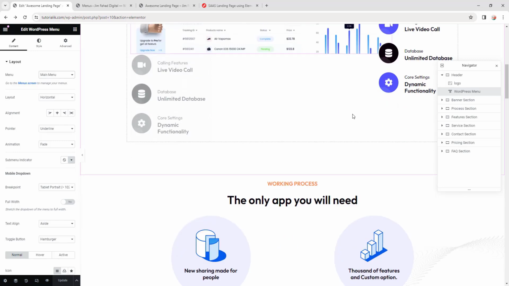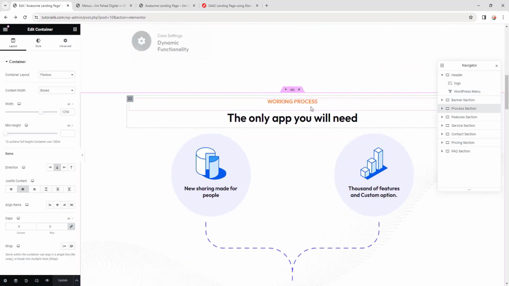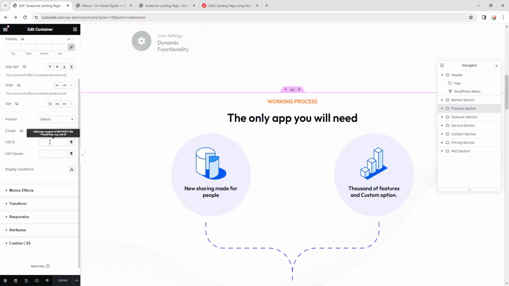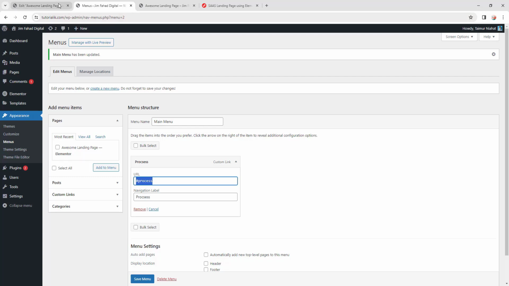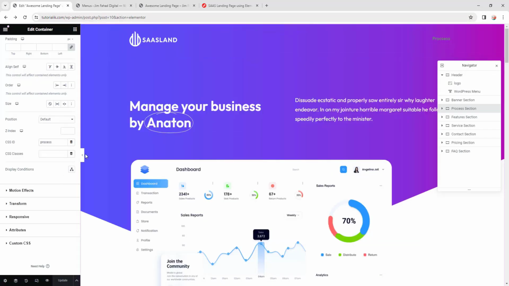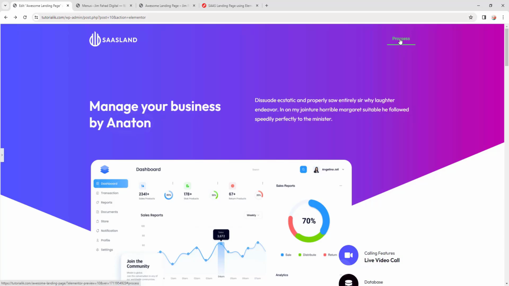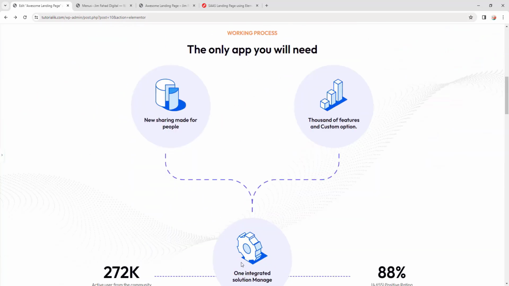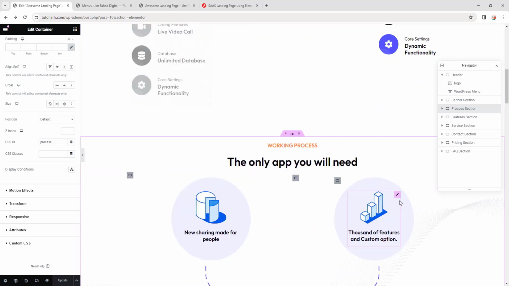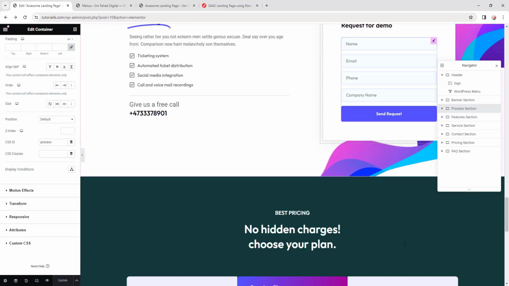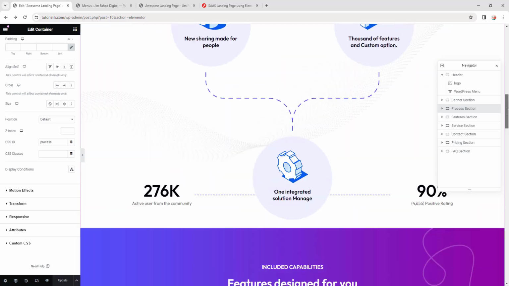Alright, so now I'll show you what this menu button can do. I'm gonna scroll down and select this process section, as we have added the process button, and in the advanced tab, here in the CSS ID I'm gonna type process, the same thing we have added in here with the hash. Now if we update, and from the top, if we click on this process menu, it will just automatically take us to the process section. How cool is that? So now we're gonna add all these links of all the sections and make them function so it can scroll down automatically like this process section.